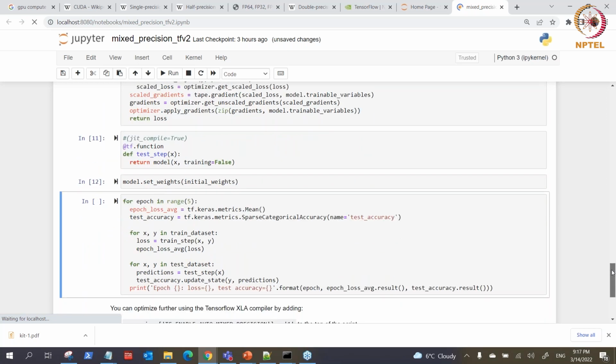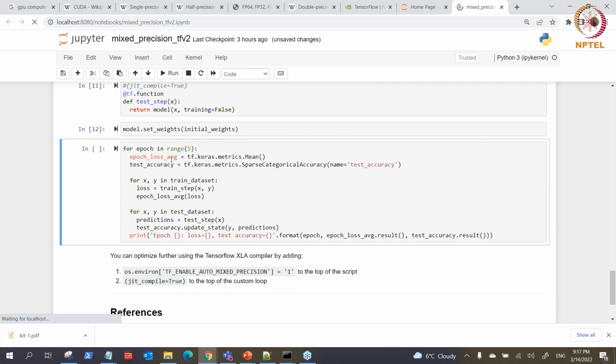Then this is the customized loop now. So we're inside the loop. Inside the loop, we calculate our epoch average here using the metric.mean. Then our test accuracy is set here. So for each value inside our training dataset, we train with these steps, get the loss, and the average loss is calculated here. Also inside our test set, we get the test step here, and then our test accuracy will update the states, and then we can compute and print all the results here.